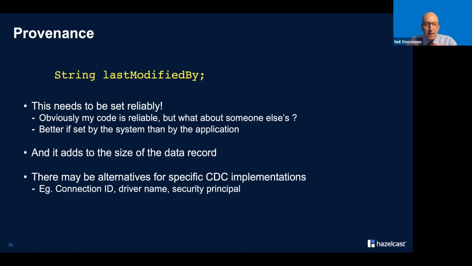And if you've got millions of data records, then that makes a data record look a bit bigger. Perhaps not catastrophic, but really the better answer is if you can get something from the CDC implementation that you can derive from. So for example, where you're connecting to system A, you might have a security principal, your logon password or some sort of token that tells you that was a user of system A and not user of system B. Or maybe you can derive it from the driver. If it's a JDBC driver, well, you must be connected to a JDBC system. Some piece of metadata is going to be more reliable than user data.